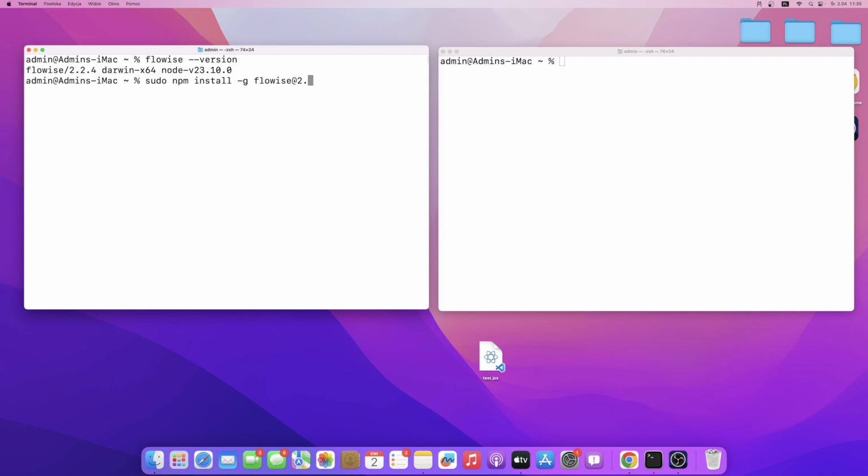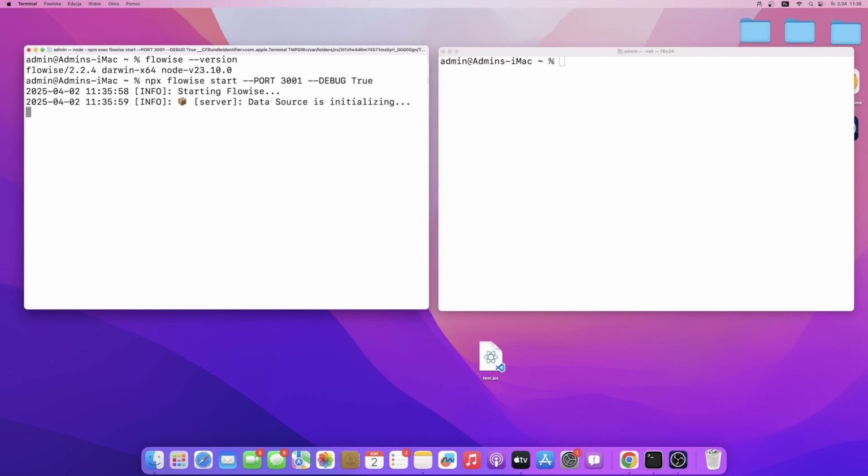So as the next step, we can actually run the Flowise server. So it's npx Flowise start. We can specify a port. By default, it runs on port 3000. So we can run it on 3001, for example. And we can set the debugging mode to true. So over here we have a confirmation that the Flowise server is listening on port 3001.